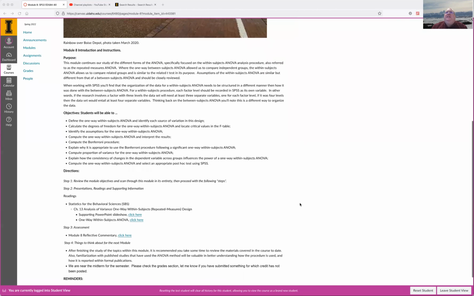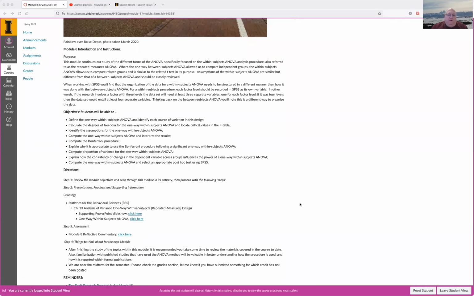So let's get into this module. The purpose of this module is to continue our study of the different forms of the ANOVA, and we specifically focus on the within subjects ANOVA and that analysis procedure. This is also referred to as the repeated measures ANOVA, where the one way between subjects allowed us to compare independent groups. The within subjects ANOVA allows us to compare related groups and is similar to the related t-test in its purpose. Assumptions of the within subjects ANOVA are similar but different from that of a between subject ANOVA and should be closely reviewed.